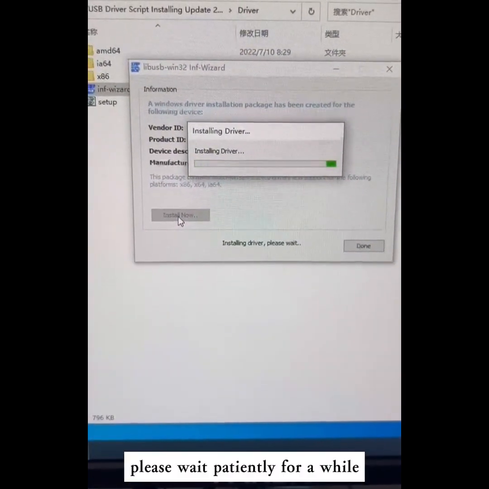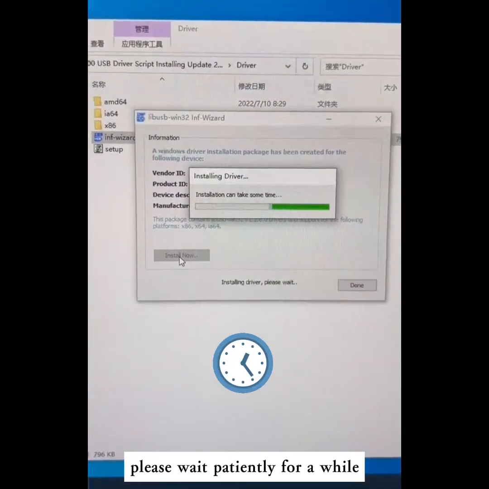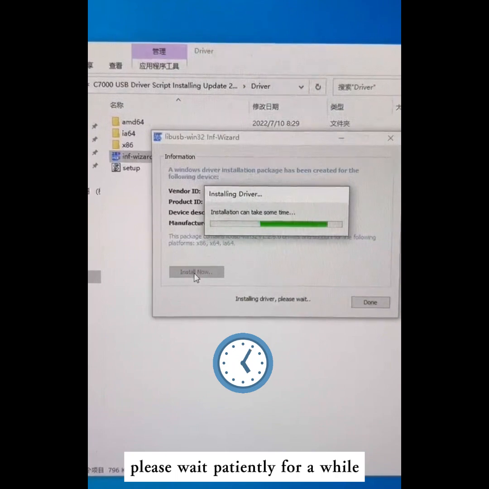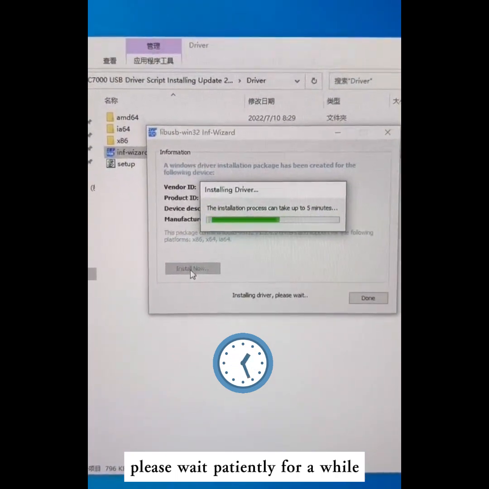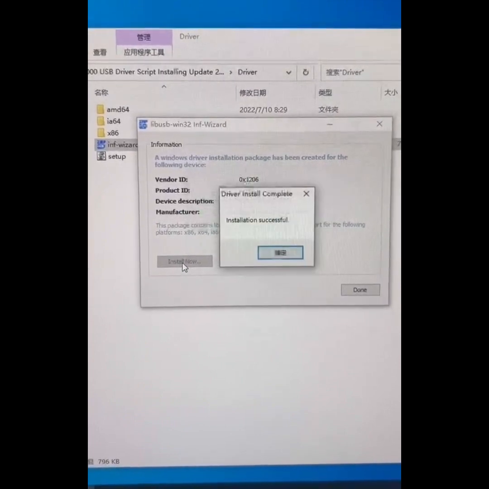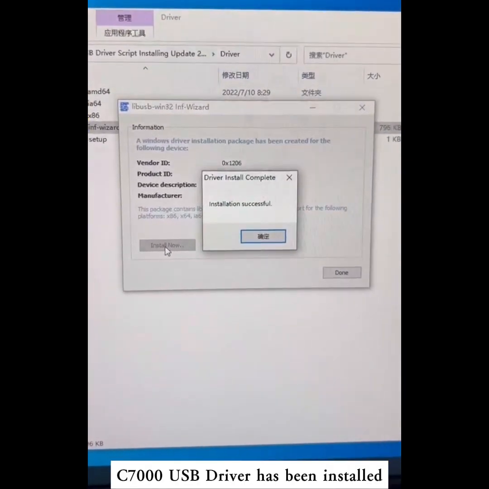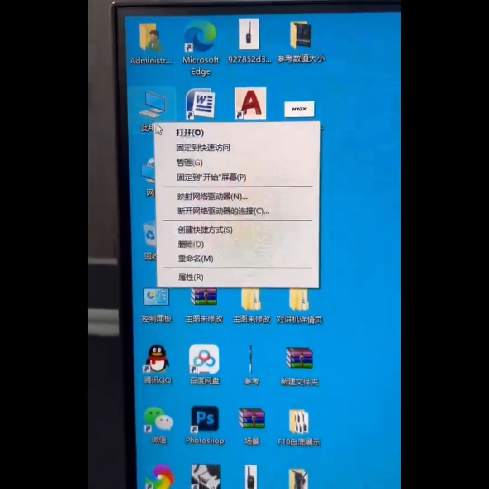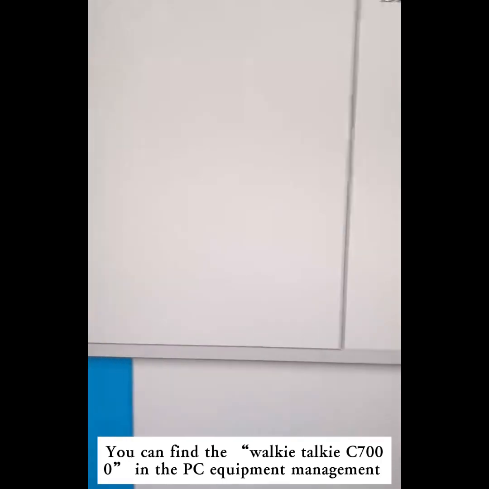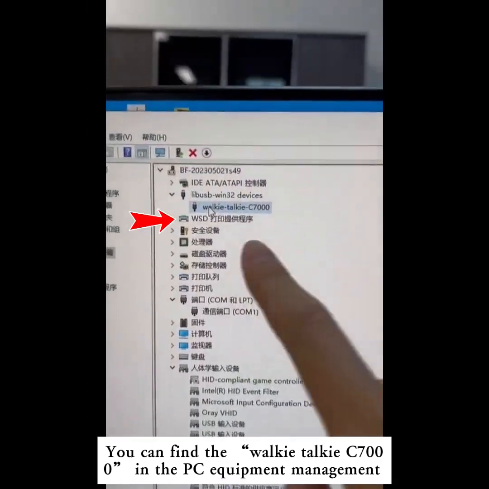Please wait patiently for a while. C7000 USB driver has been installed. You can find the Walkie-Talkie C7000 in the PC Equipment Management.